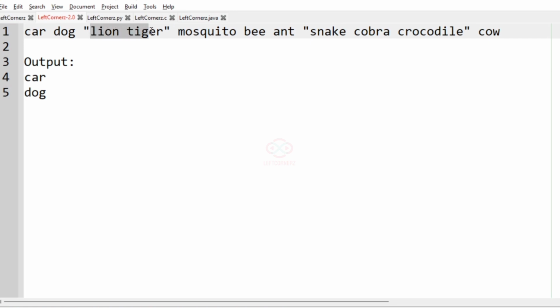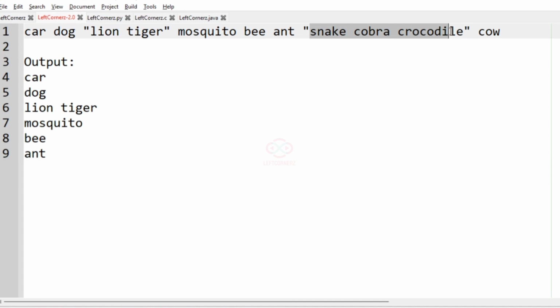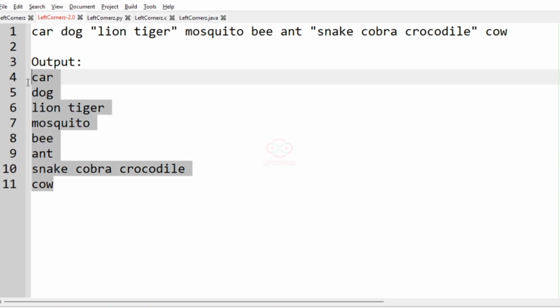in one line. So let us copy and paste it, and then mosquito, and then bee and ant, and then snake, cobra, crocodile in the same line, and then cow. So this will be our required output.